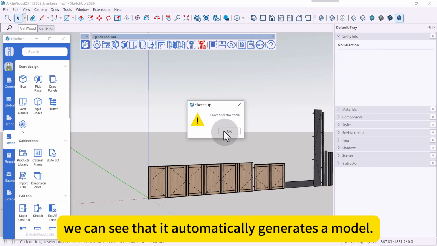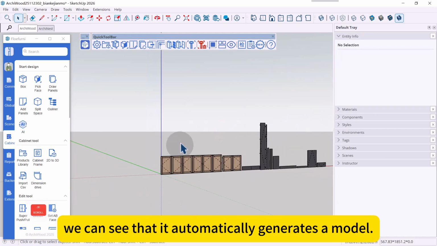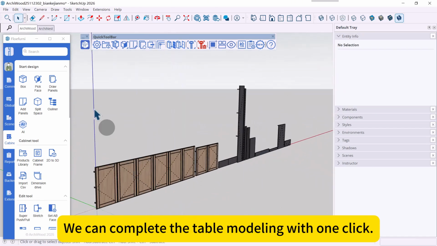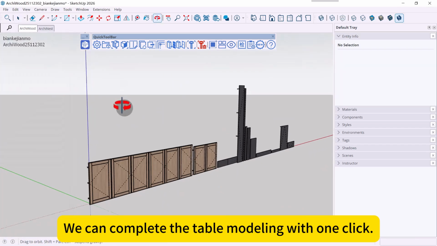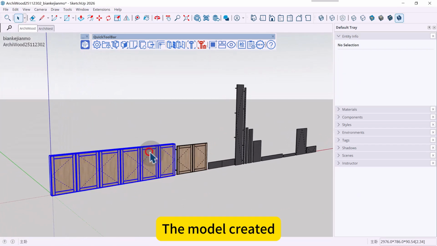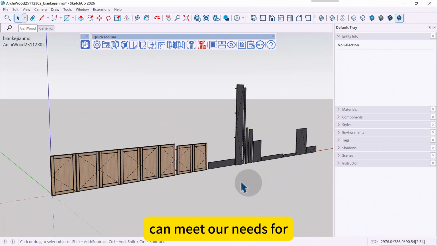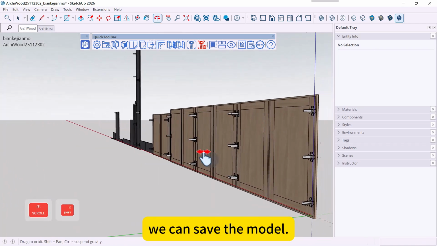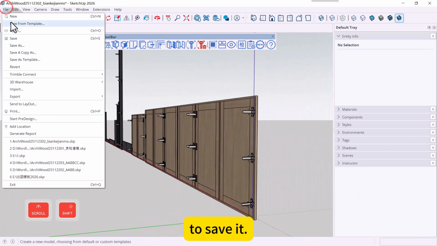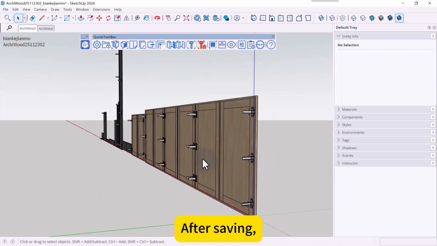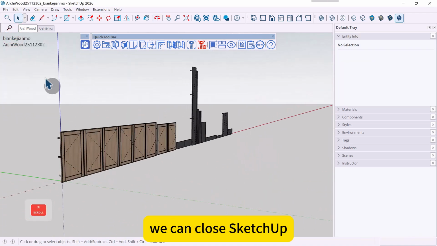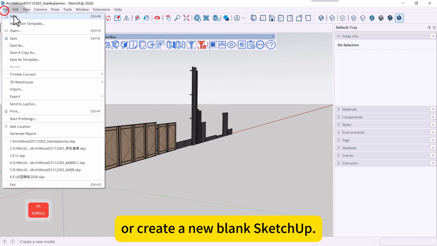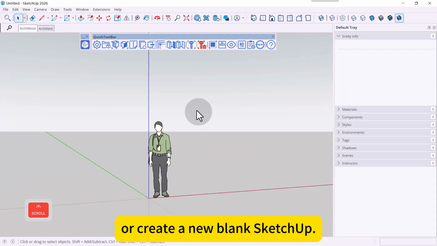In this way, we can see that it automatically generates a model. We can complete the table modeling with one click. The model created can meet our needs, such as reports, such as production, and so on. After creating it, we can save the model. After saving, now, we can close SketchUp or create a new blank SketchUp.